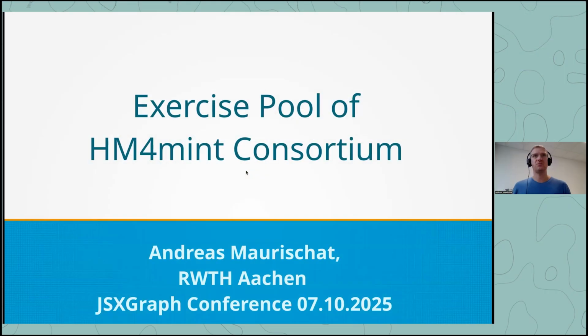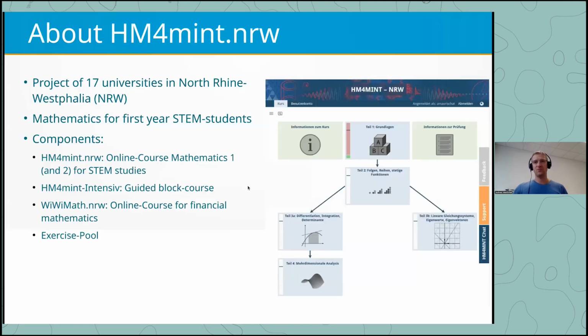Yeah, the title is Exercise Pool of the HM4mint consortium, or in English, one should maybe say AM for STEM, but I keep the German part. And actually, it shouldn't be "of the HM4mint consortium", because this pool was initiated by the consortium and is developed further.